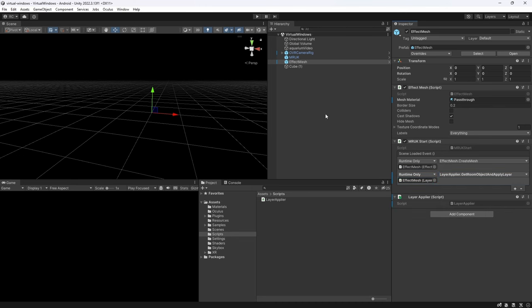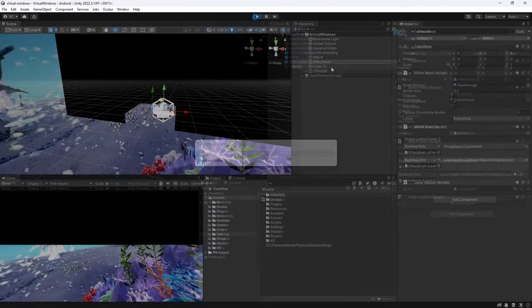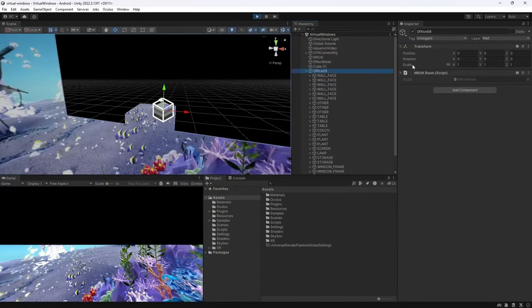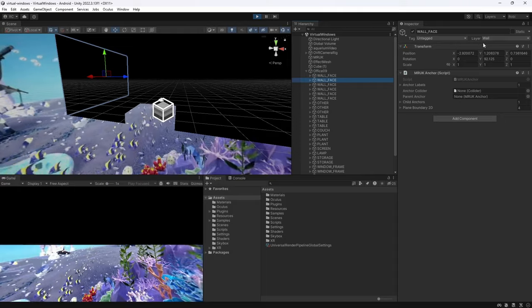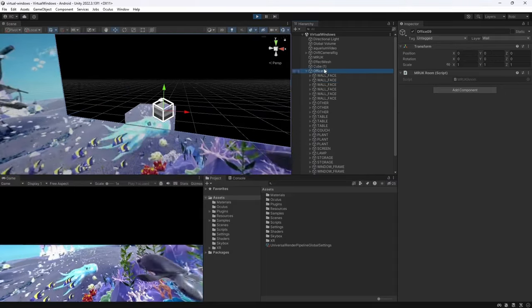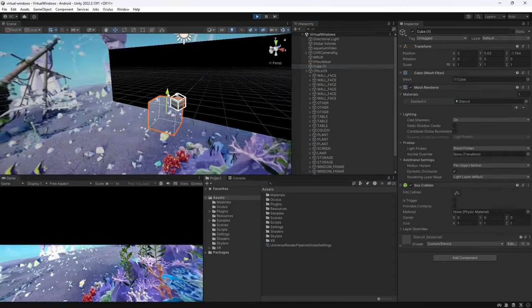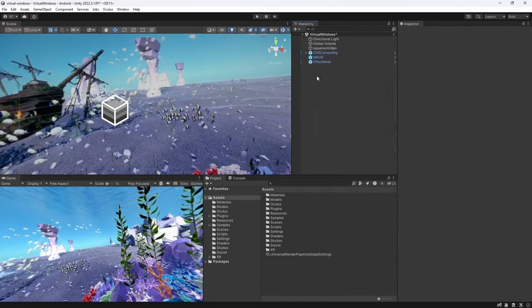If we now press play, as soon as the room has loaded, we can see that all the objects are on the wall layer. Fantastic. All that's left to do is to create our window and the logic to attach it to our walls. Let's create an empty game object and reset its transform.